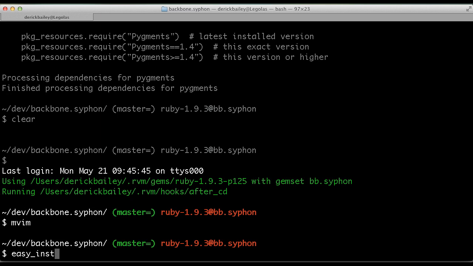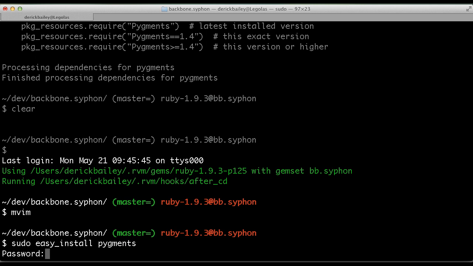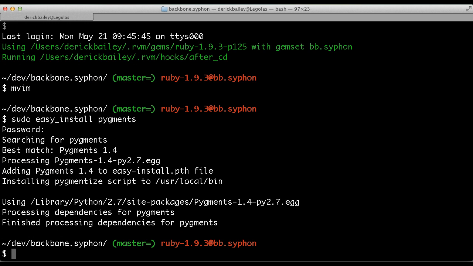So Easy Install is basically the same thing as a package manager for Ruby or Node. So I'm going to run sudo easy_install Pygments. And it's going to download and install everything for me. So that's really the only Python requirement that we have.